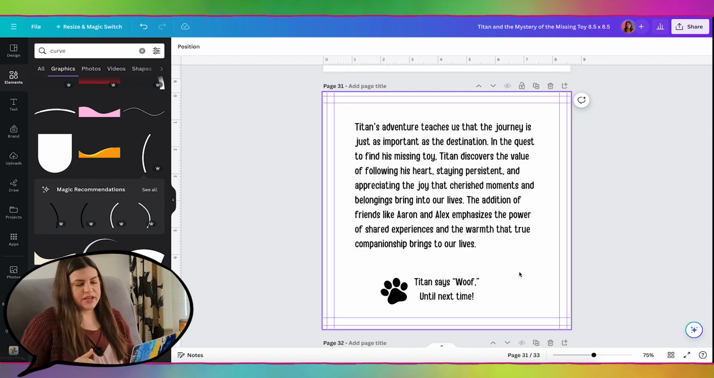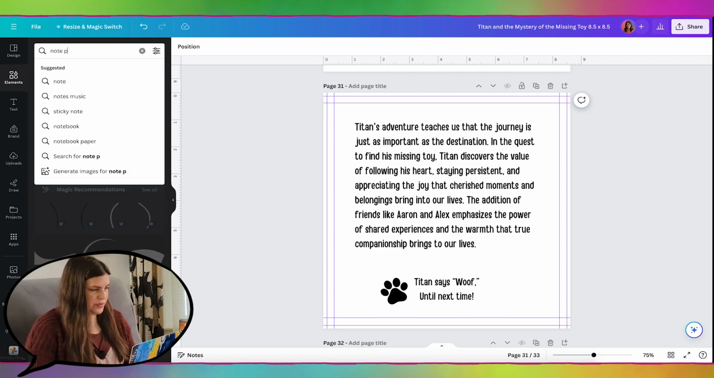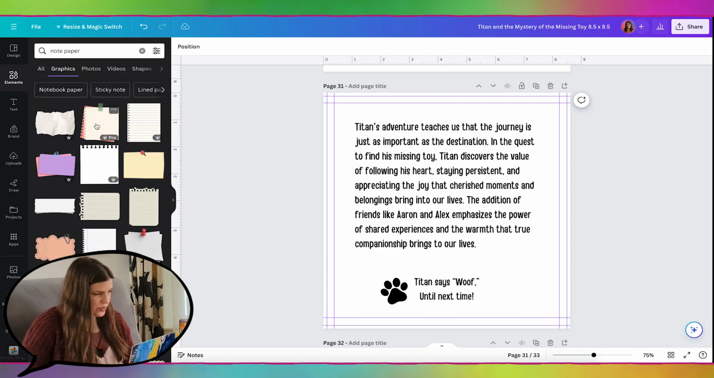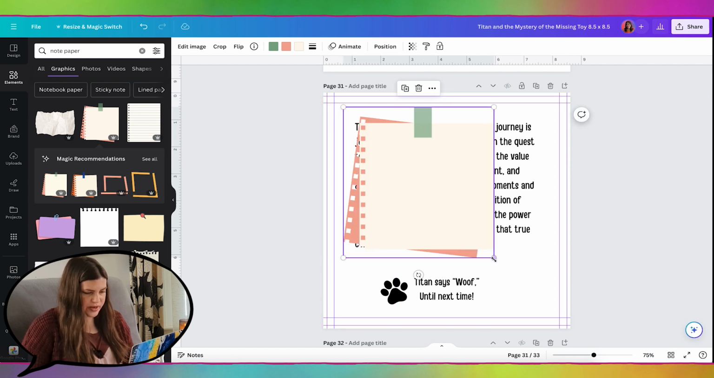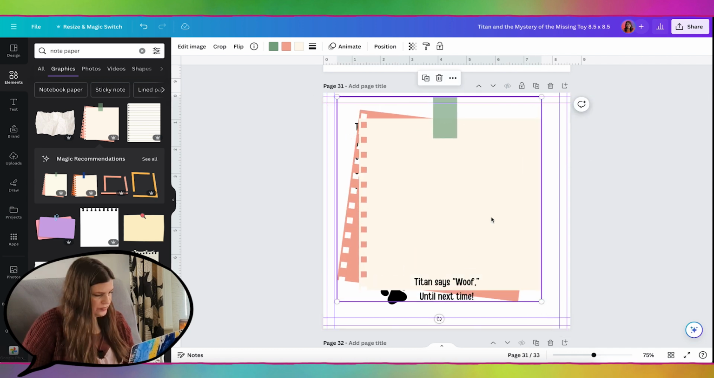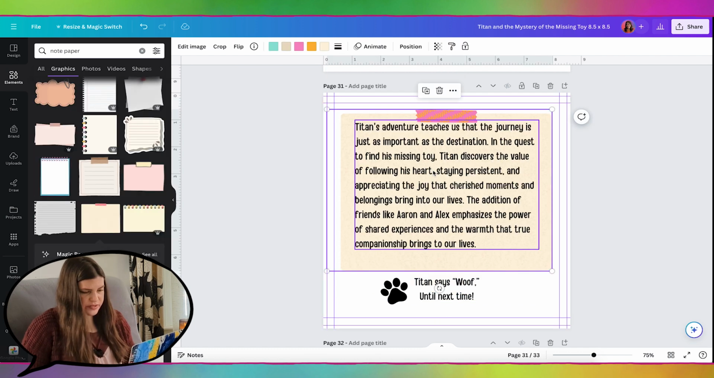For this next page, it's more of kind of like a note from the author, like after the end of the story. Since it's kind of a note, I think maybe I'll look for note paper. Ooh, this is cute. Maybe we can put this behind it. Although the tape does get really big when I make this big, and maybe I don't want the tape that big. This is cute.